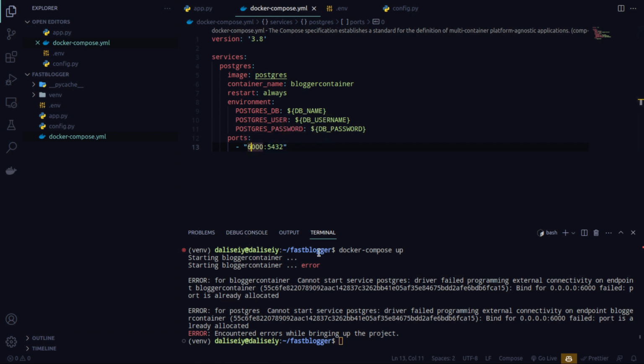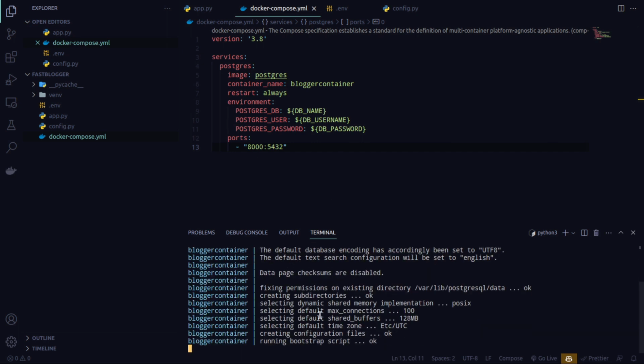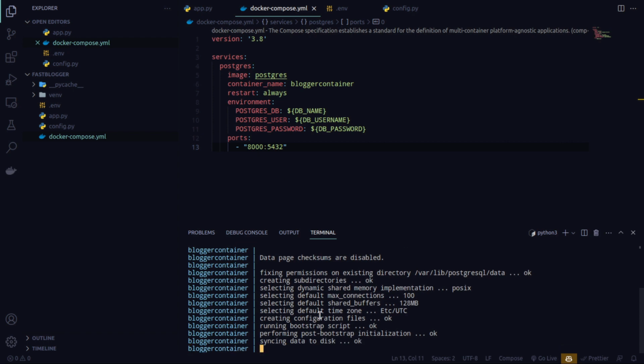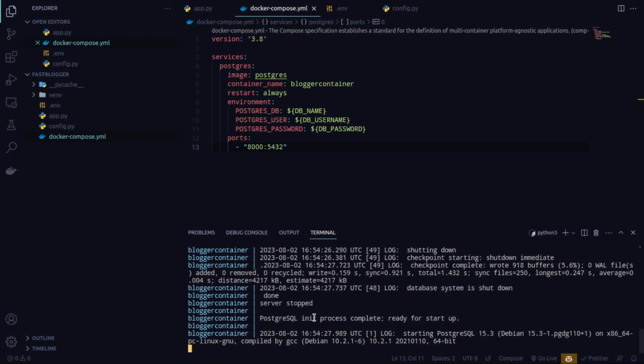So what I'm going to do is change this to 8000. Once I have this at 8000, I'll clear this and then rebuild. Changing this is going to solve the problem for us. Once we change it, it recreates our container. Okay, as we can see, our container has been created and started quickly.